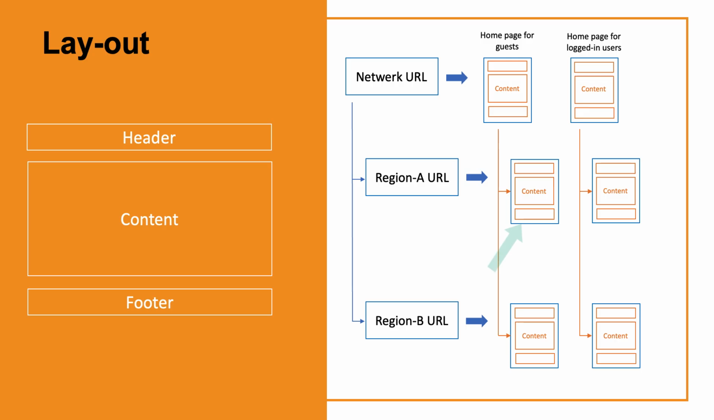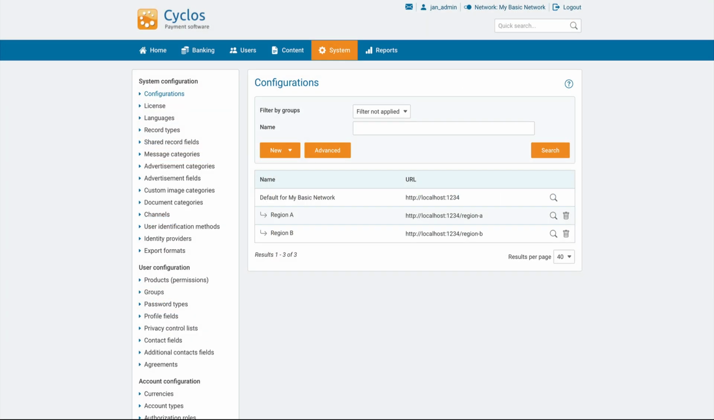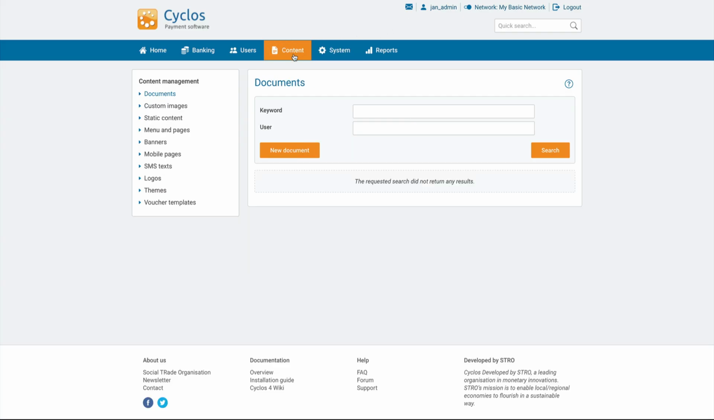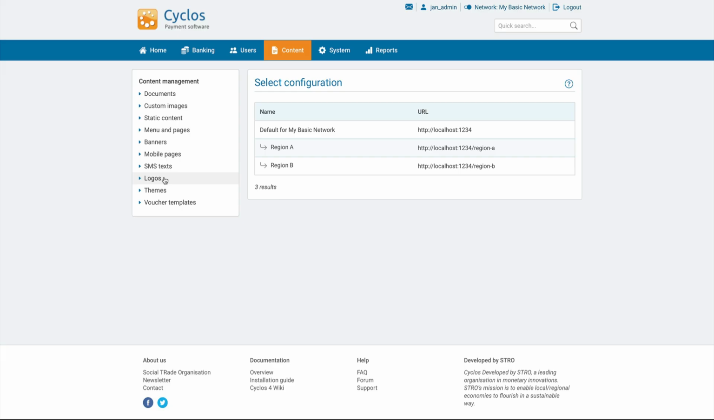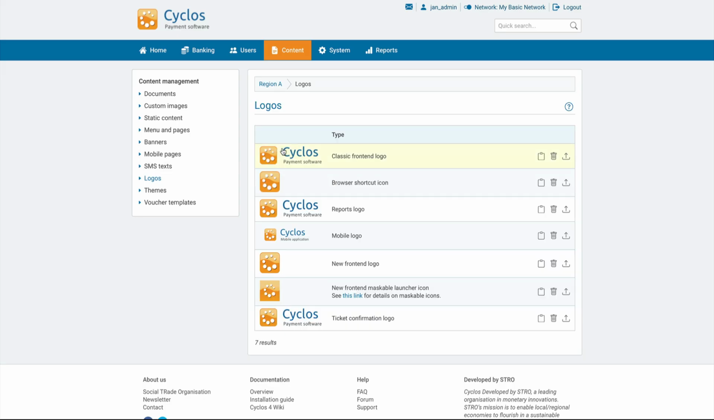In this tutorial we are going to create a new home page for region A, with its own logo and edited content. Log in as a network administrator. Go to Content on the main menu and select Logos in the side menu. The overview again illustrates how separate configurations inherit their content from the default configuration. Select Region A.